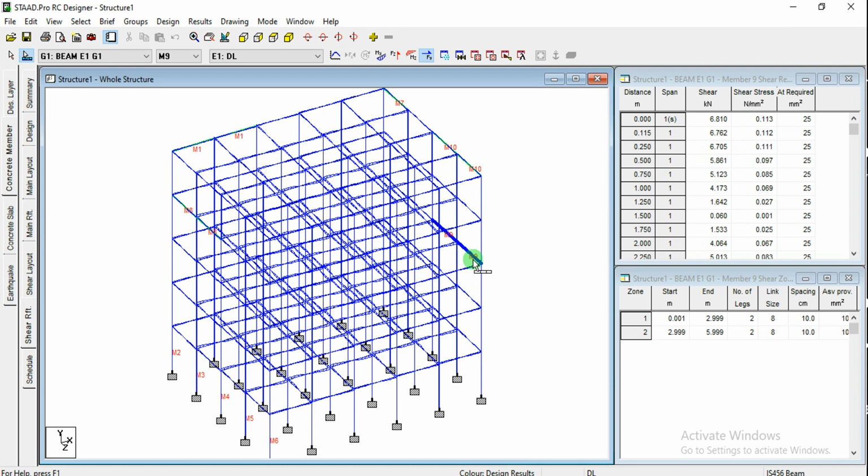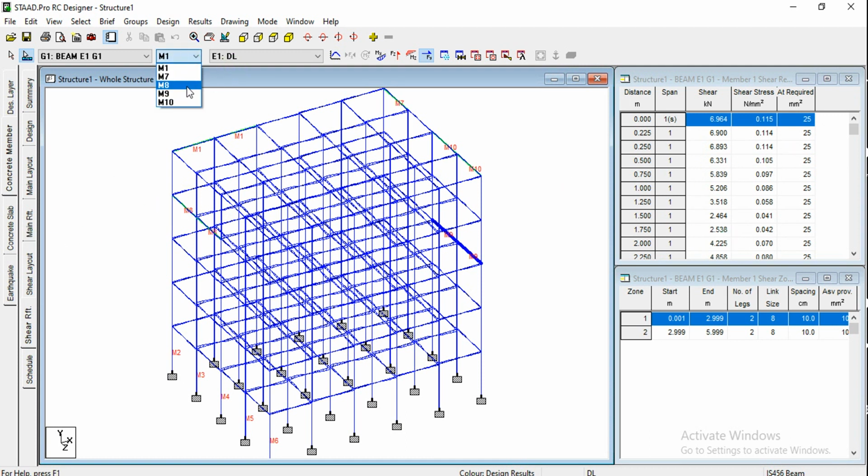Okay, these results are all for M9. Okay, if you want to see for M1, you can click on M1, the loads might be slightly changed there. Okay, the values might be different here. Okay, you can cross check like this.